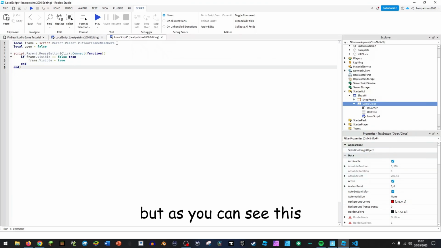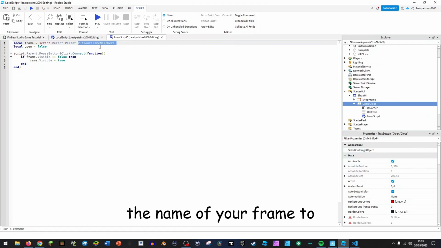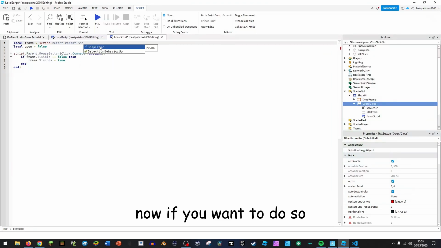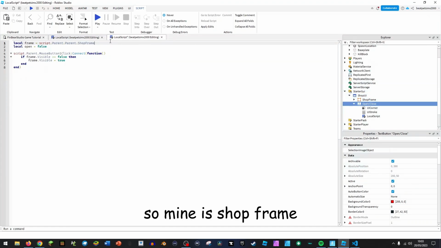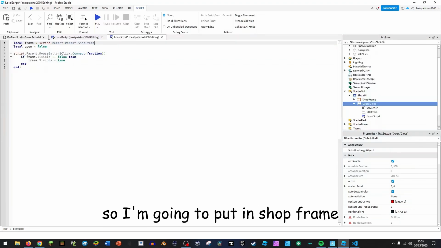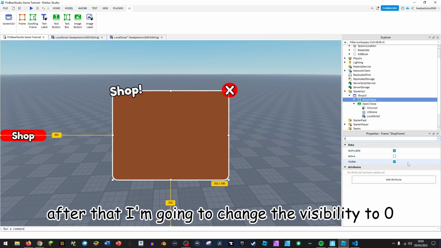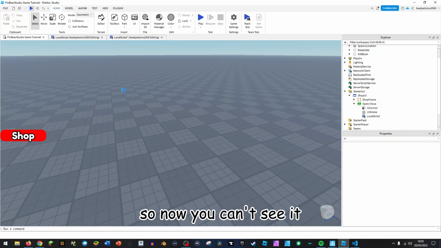But as you can see, you have to change the name of your frame in the script. That sounded weird. So you want to change it to the name of your frame. So mine is shop frame. So I'm going to put in shop frame. And then you don't have to do anything after that. I'm going to change the visibility to 0. So now you can't see it.